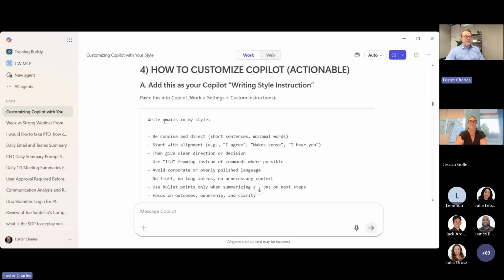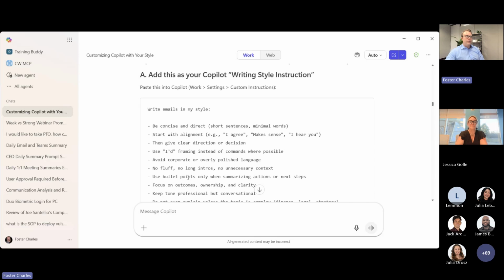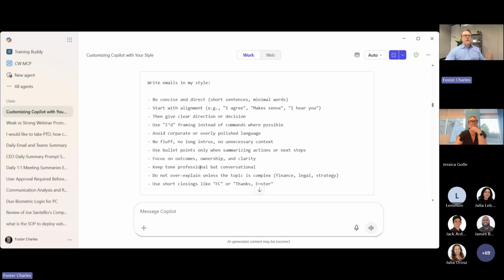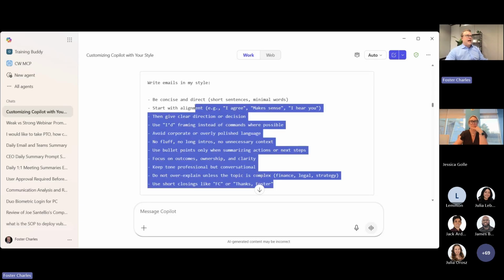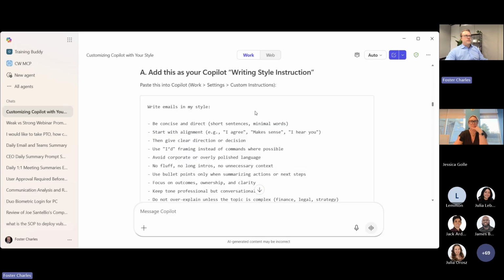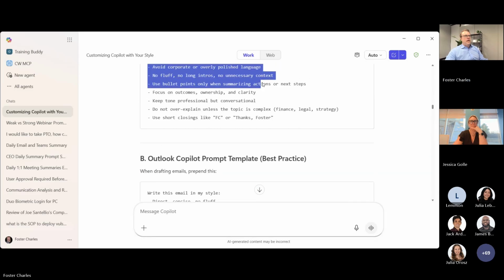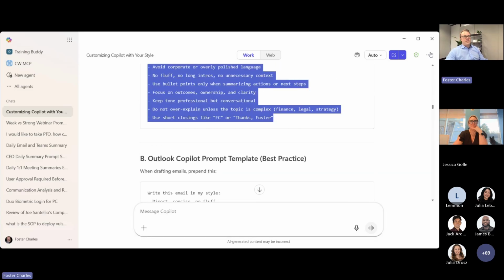Write my emails in my style. Be concise, start with alignment, framing, no fluff, no long intros. Like, this is who it is. I use short closings. Ta-da, I now have it. So you can take this context and I can copy and paste it. You'll notice it goes into these sections, so it's easy to copy and paste. And I can copy and paste this, and I can move that right into my custom settings and preferences.